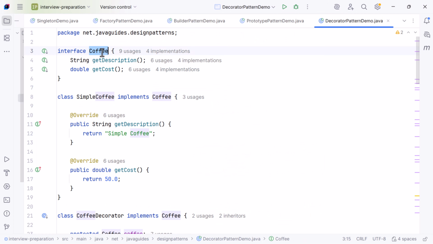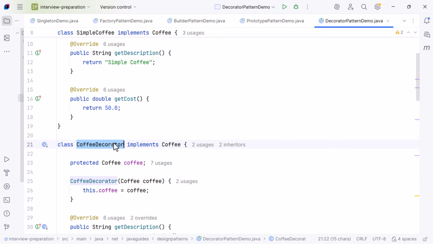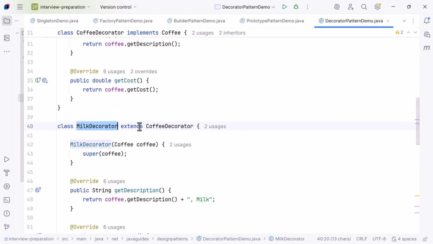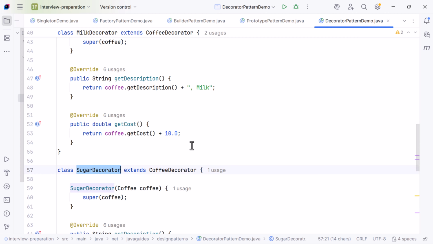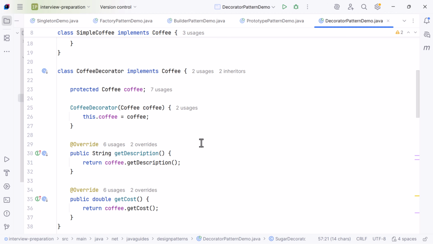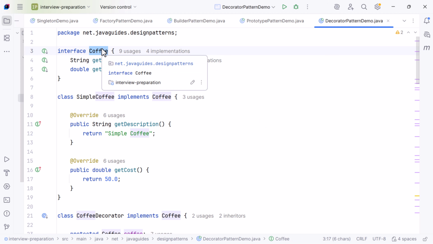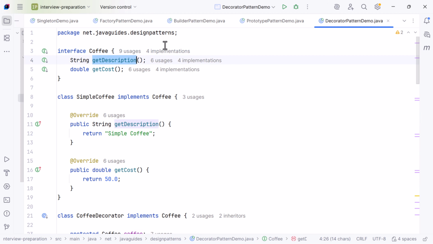We will build a simple coffee system where a base coffee can be enhanced with extra features such as milk, sugar, and whipped cream using decorators. This example shows exactly how decorator adds behavior dynamically without modifying the base object. We begin by creating an interface called Coffee. This interface declares two methods, getDescription and getCost.